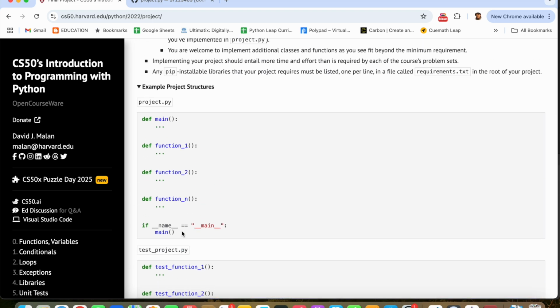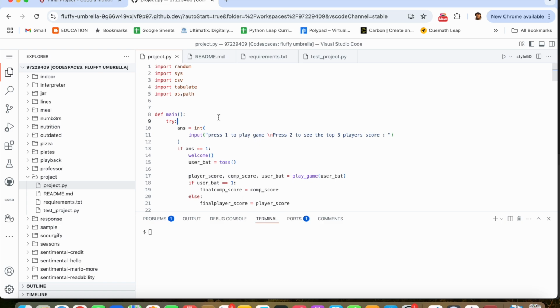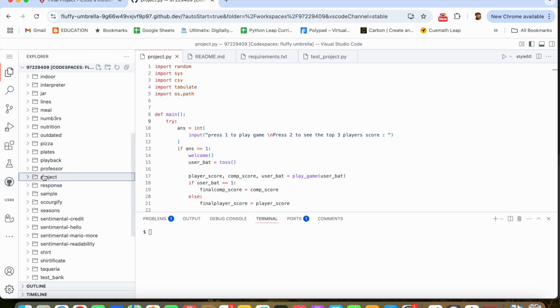Now I am going to show you the project I have done for my CS50P's final episode. This is the project which I did. It is nothing but a hand cricket game, which we used to play while we went to school. It was very interesting for me to implement this. Here I created a folder called project, and inside this folder I had my project.py, which is going to contain the main function.